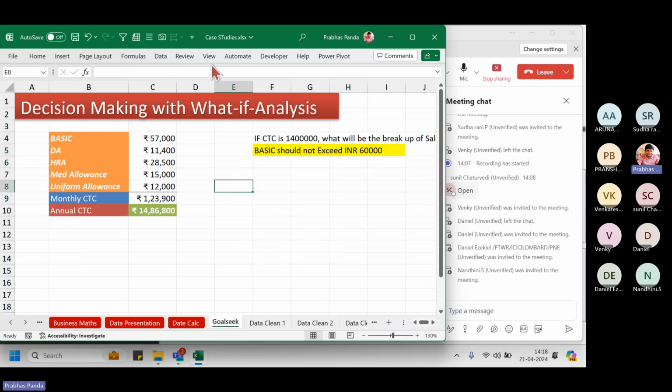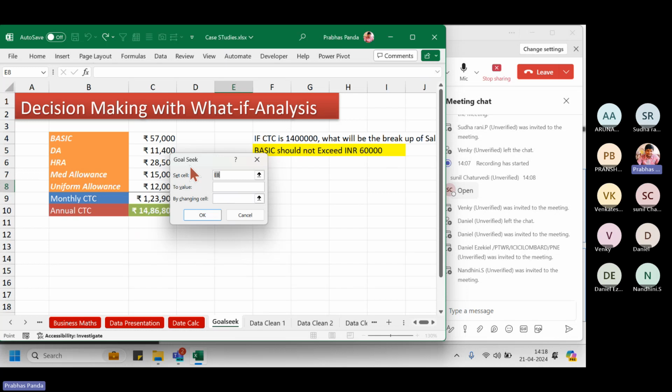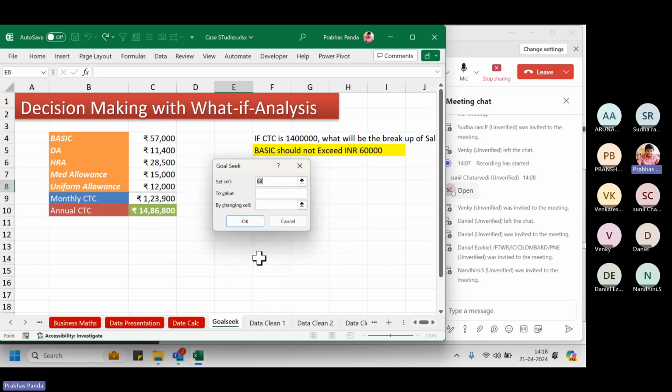Now, rule number two. Going to Data, when I go for What-If Analysis and GoalSeek, it takes me to a dialog box over here. The first input is asking for Set cell. What does Set cell mean? Set cell is nothing but an objective cell. In any data, there will be an objective. If you have understood our whole story, what is our objective? Our objective is annual CTC.